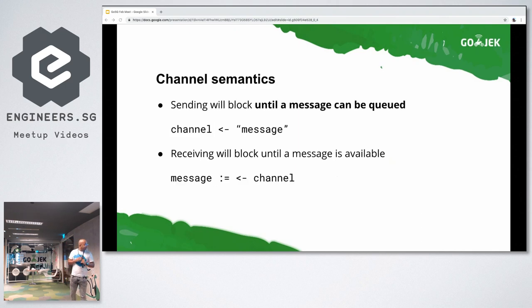So this is what a channel looks like. This is a string type of channel. As I said, Go has a very simple syntax. An arrow going in means you are pushing to the channel, and an arrow going out of the channel means you are receiving from the channel. So there is no really complex logic here. A sending channel will be blocked until the message can be enqueued, and a receiving channel will be blocked until there is a message.